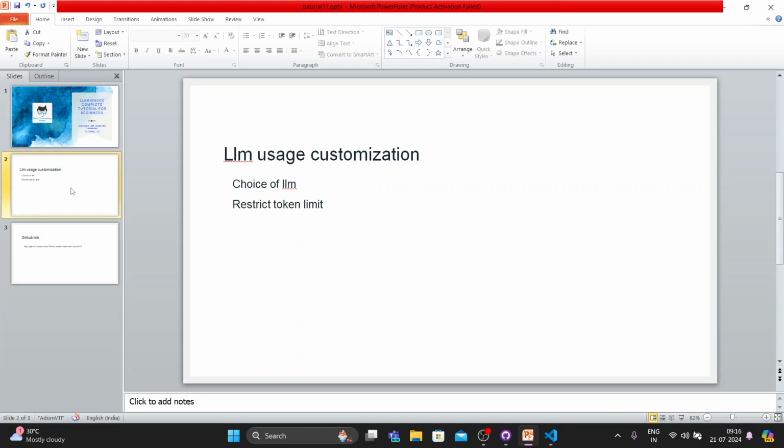Everything is going to happen for the client from the front end, but as a backend developer you have to develop this inside your code. I'll teach you here how to achieve this customization with the help of Llama Index, so that you can give your client a system where the service consumers can select their dedicated LLM and their dedicated token window. So that is the thing: LLM usage customization, choice of LLM, and restricting the token limit.